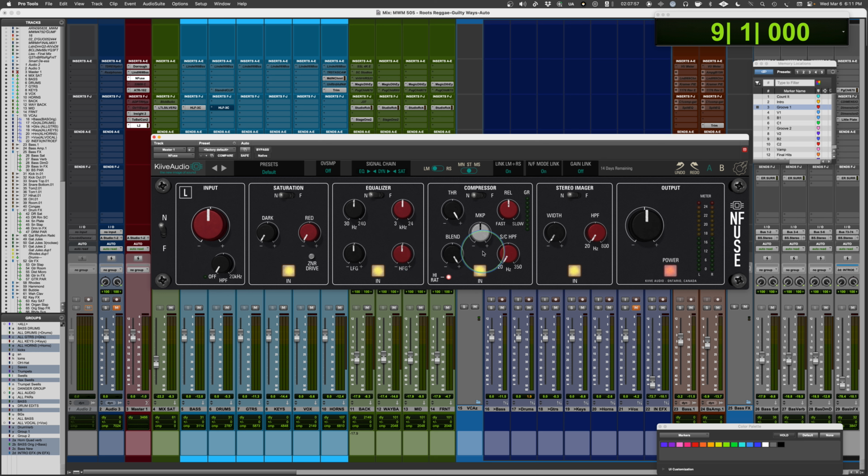The compressor section, makeup gain in the middle, threshold, all pretty straightforward. You have two ratio possibilities. High ratio is 5:1, 2:1 is the low ratio. You have a sidechain filter that works in that, so you can kind of limit the amount that low frequencies affect the triggering of the compression. And you have a release control.